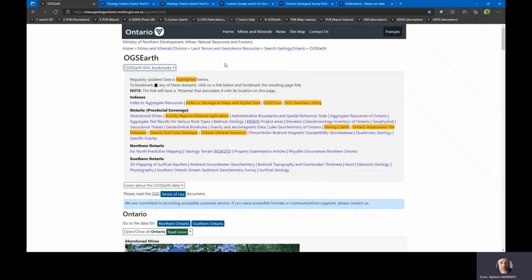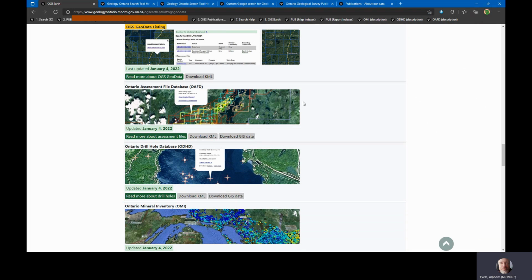If you click on the OGS geodata listing, you'll jump to that section, but the URL will also change. You'll notice at the top that the URL now includes a hashtag OGS geodata. If you bookmark this, you'll always go to this section of the page. The same is true for any other links in the bookmark section.